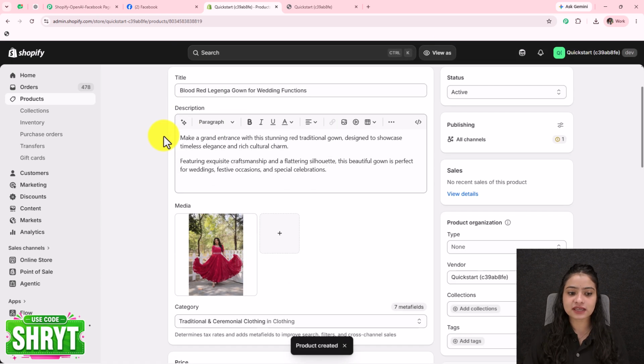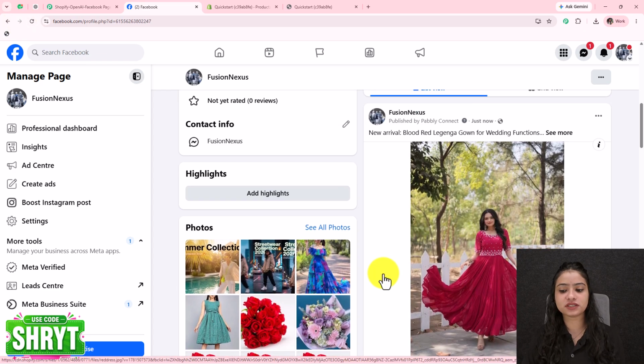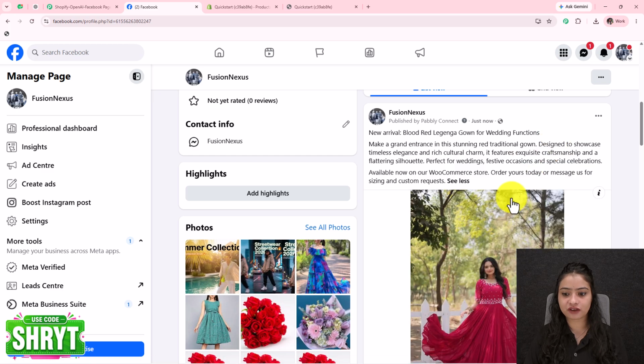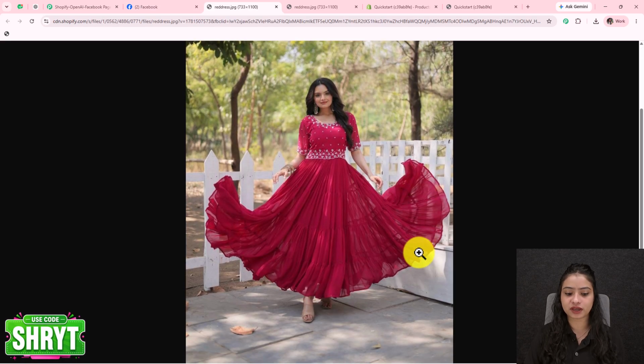So as soon as I have added a new product in the catalog in my Shopify store, I'm going to take you towards my Facebook page. And here we can see that automatically the post is created with the image. Here we have the caption, and from here we have the hyperlink as well. So directly the customers can go and purchase a product from my Shopify store.